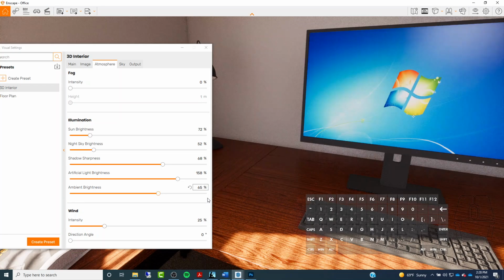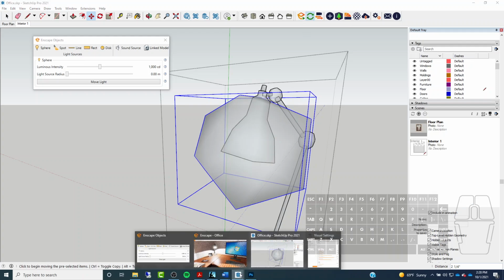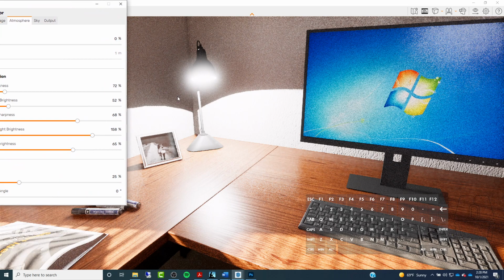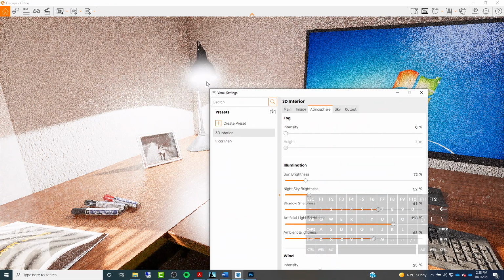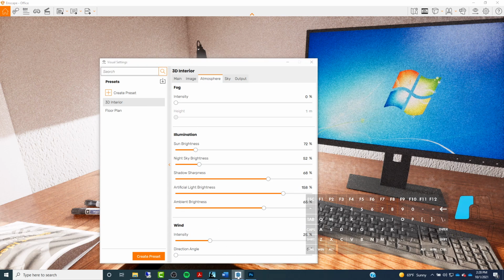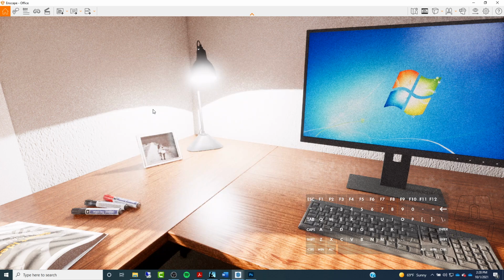Now when I go back here and I turn on my live updates, it should be lit up just like that. So now you can see the light is actually coming out of the lamp. It's just a little bit too intense. So then I can go in here and I can bring up my light settings.